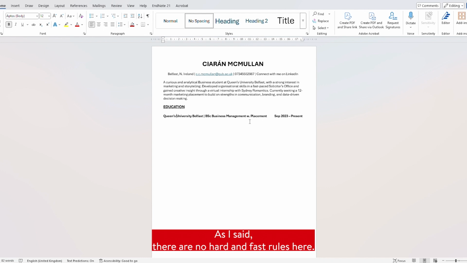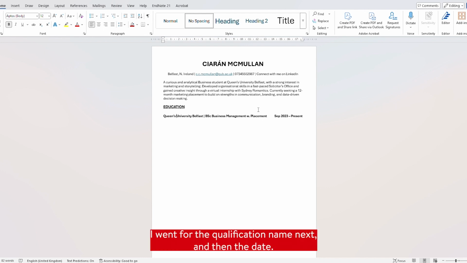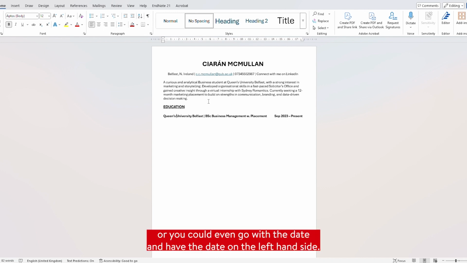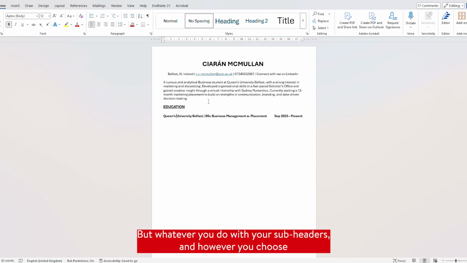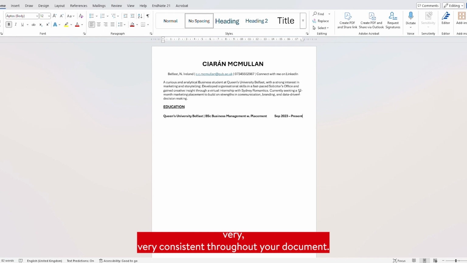As I say, there are no hard and fast rules here. I've led with the institution name. I went for the qualification name next and then the date. You could go with the qualification name first, or you could even go with the date and have the date on the left hand side. It is up to you, but whatever you do with your subheaders and however you choose to present that information, please make sure that you keep it very, very consistent throughout your document.